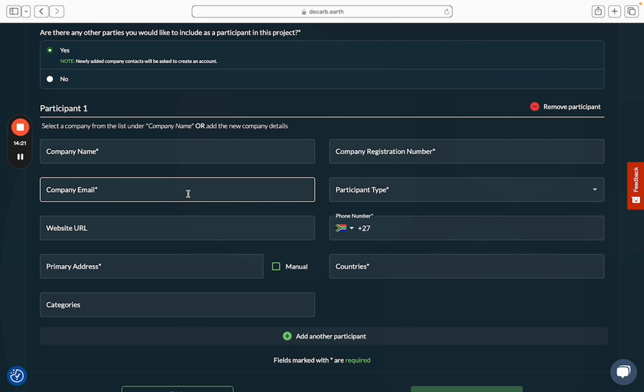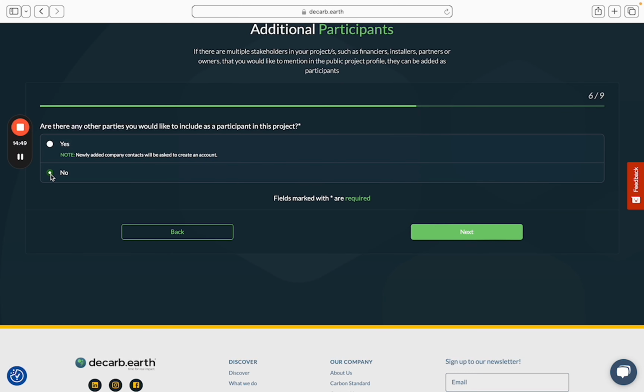As Decarb.earth's core philosophy is to showcase impact, it is beneficial to have fellow participants visible on the platform. If you uploaded a mandate, all participants on that document should be added here.